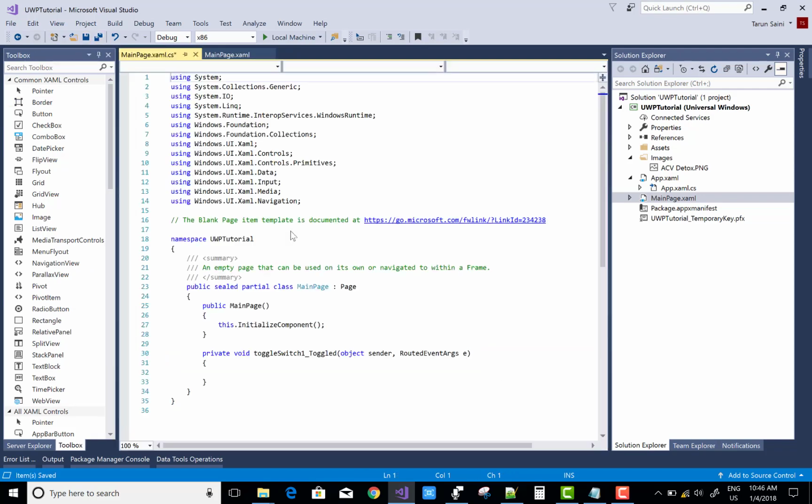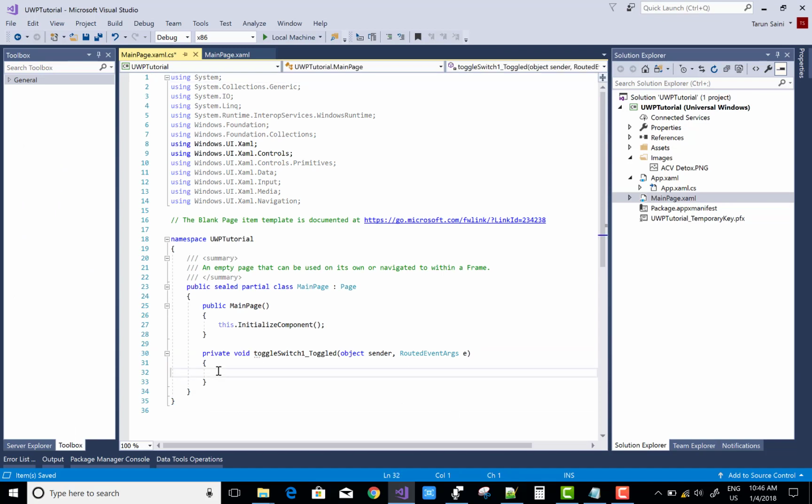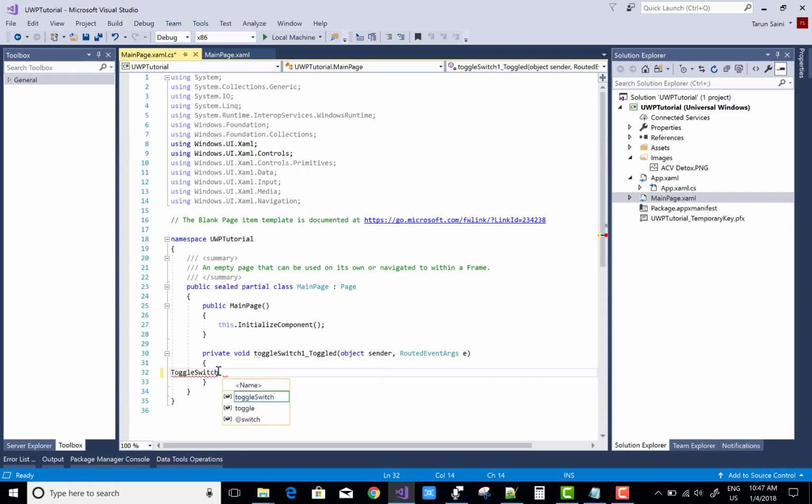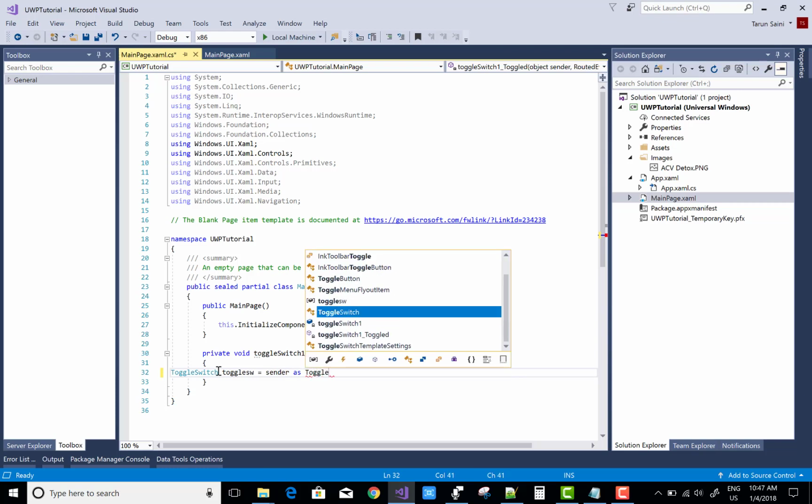In the event handler, come to the event handler, that is toggle. I want to, when we toggle on, so use toggle switch. There is toggle switch. Toggle switch is sender as toggle switch.